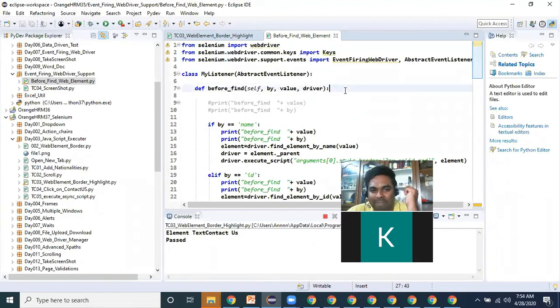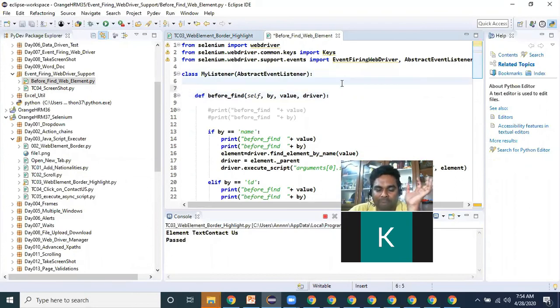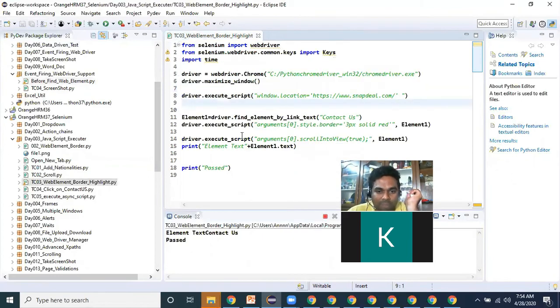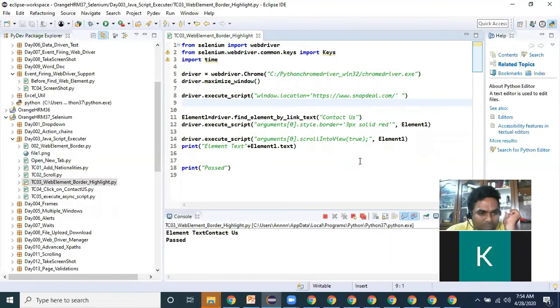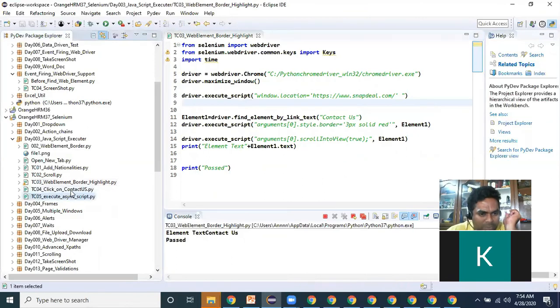Whenever you are doing any Java programs or Python programs, if you show this to the client, he will be impressed just like that. So by using JavaScript executor, we are able to highlight the web element borders, we understood. So what else can we do?